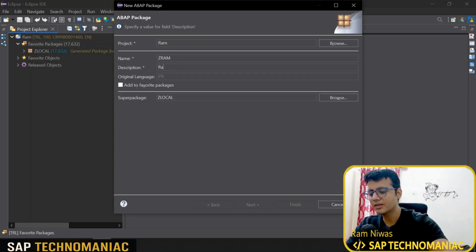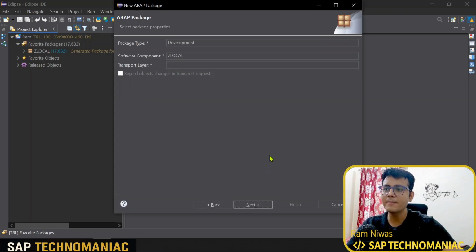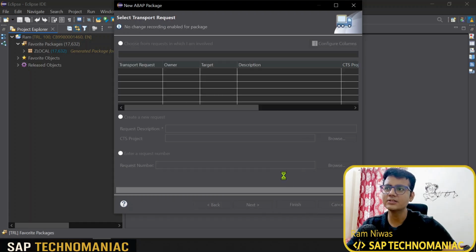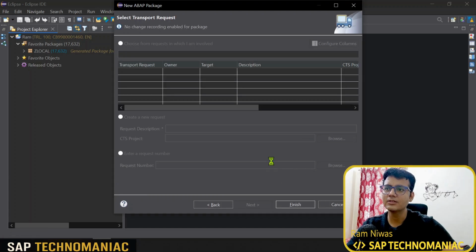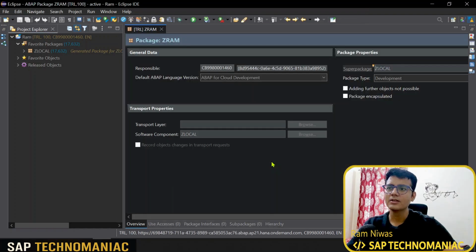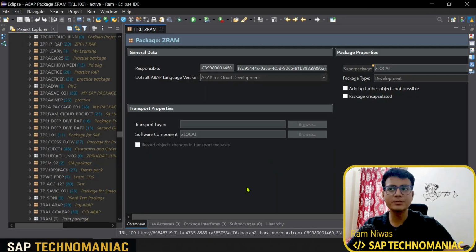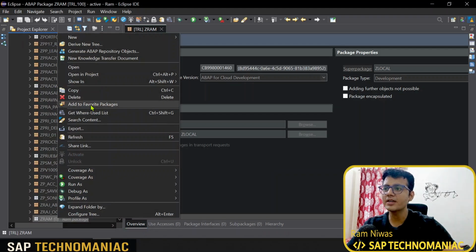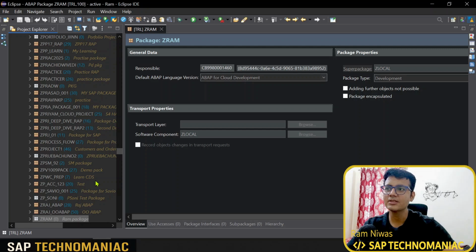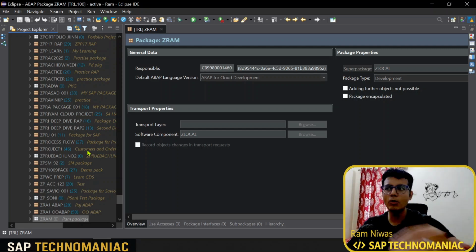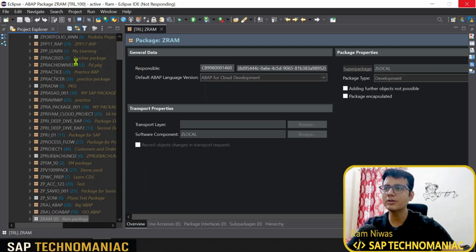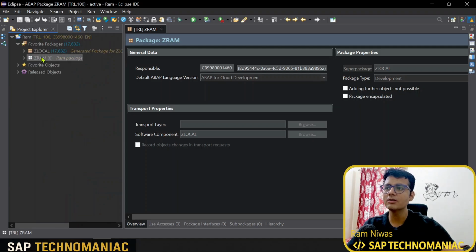That RAM package, click on next button, and finish. So I have created this particular package called the GRAM, and added this particular package to the favorite packages. In that way it will not open all the packages together, so it will be useful for you guys. So now I have opened this particular package called the GRAM.